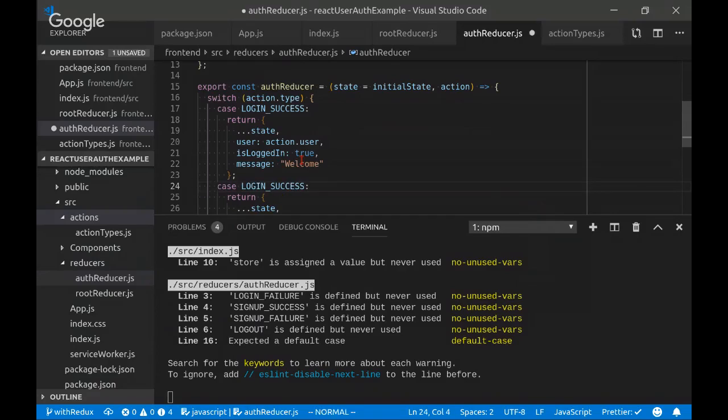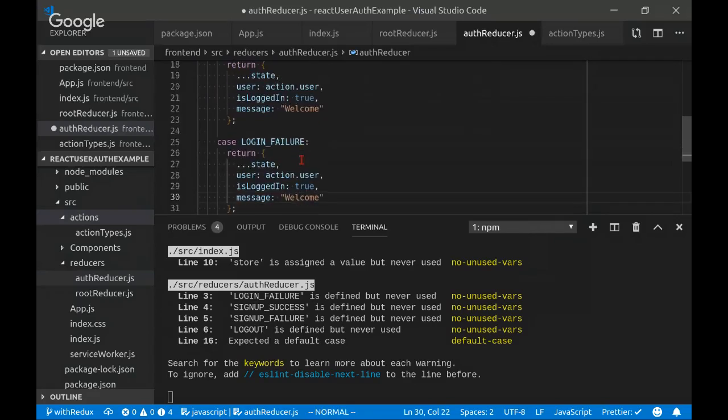Another case. This one is gonna be login failure. Is login false? Message: failed to log in or something? Yeah, maybe here we want the user to be back to null or something? I'm good. I did it again. You're good. Yes.